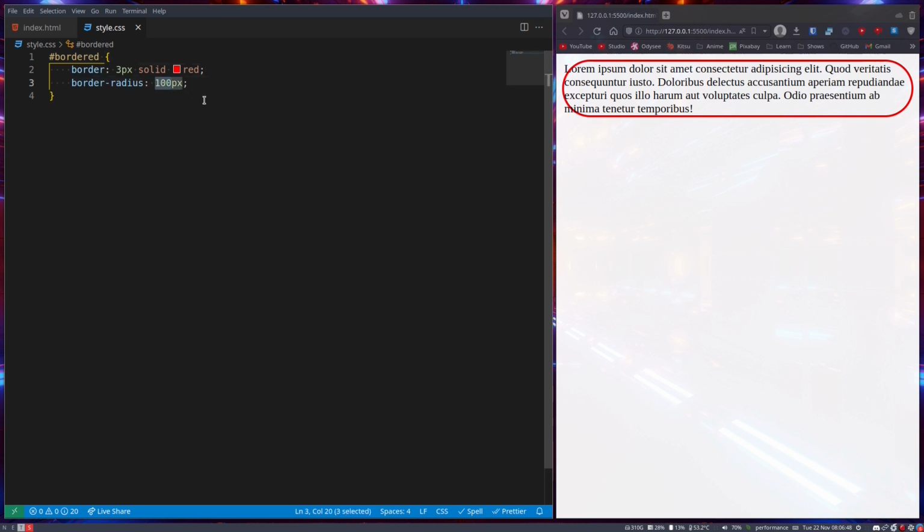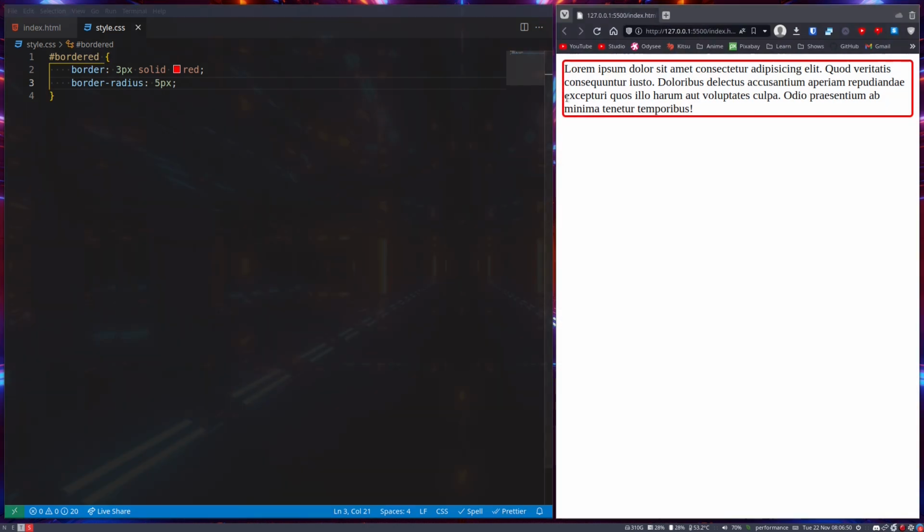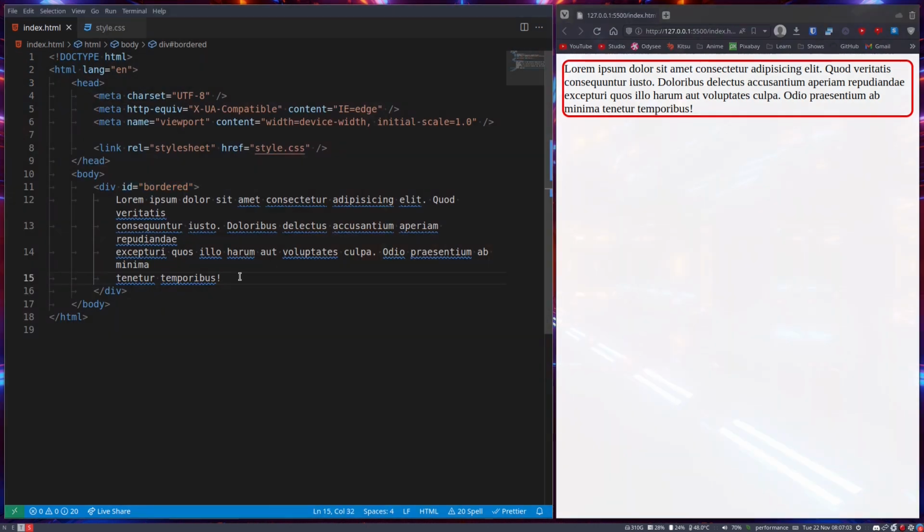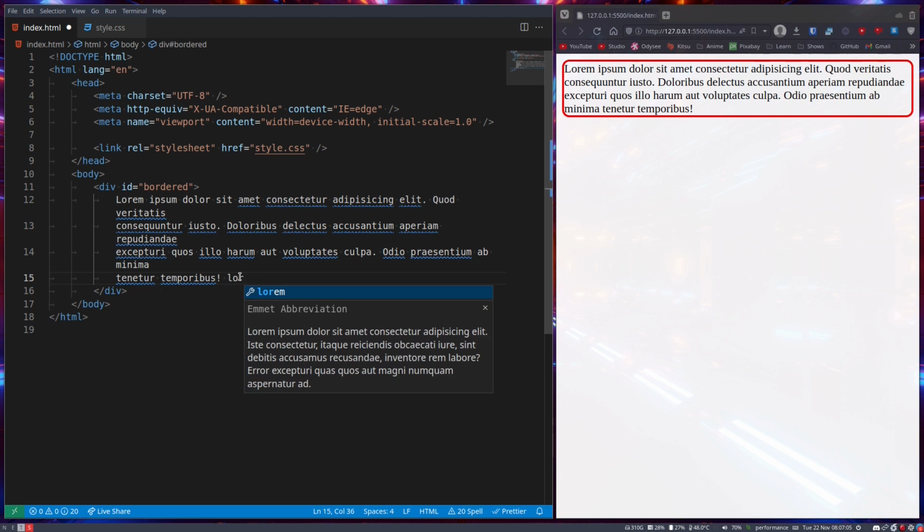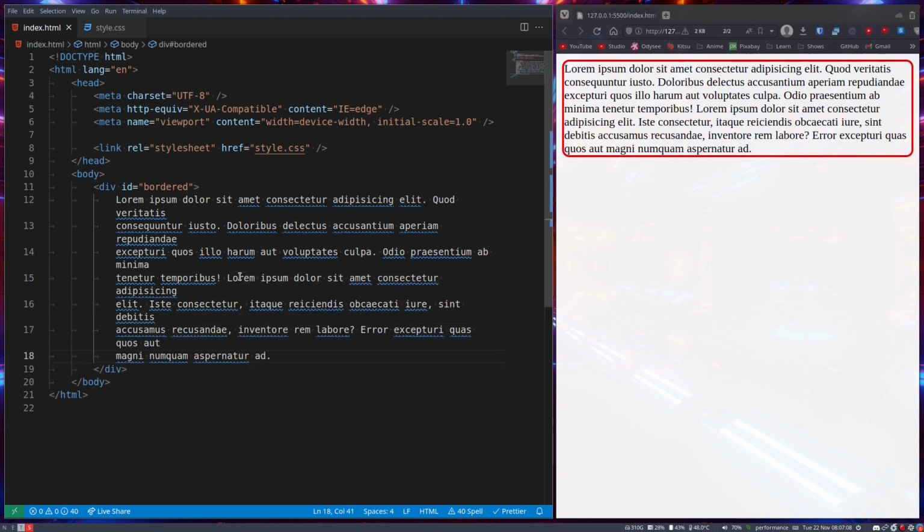For in this case, I think 5 was actually perfect. So now it's nicely rounded, not too rounded like with 10, because that's a little bit too much, but some may like that. And also take note, this border will resize with your div. So if I put more lorem here, as you can see, the whole border did resize.